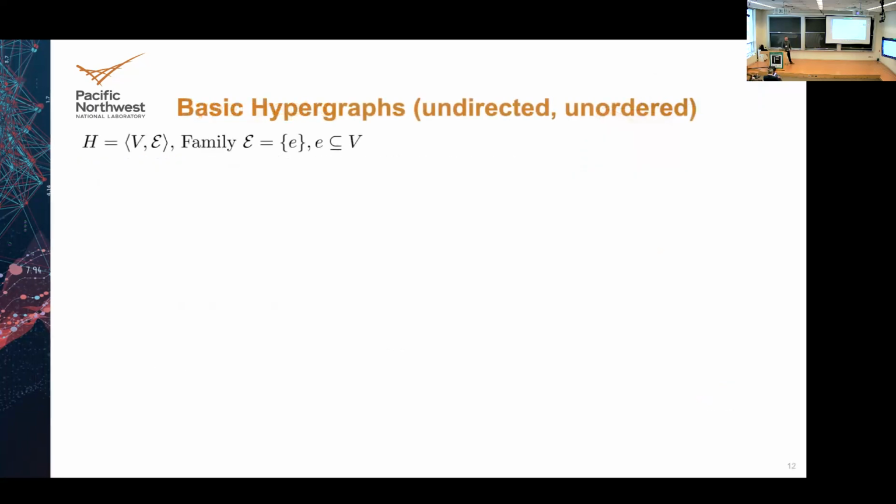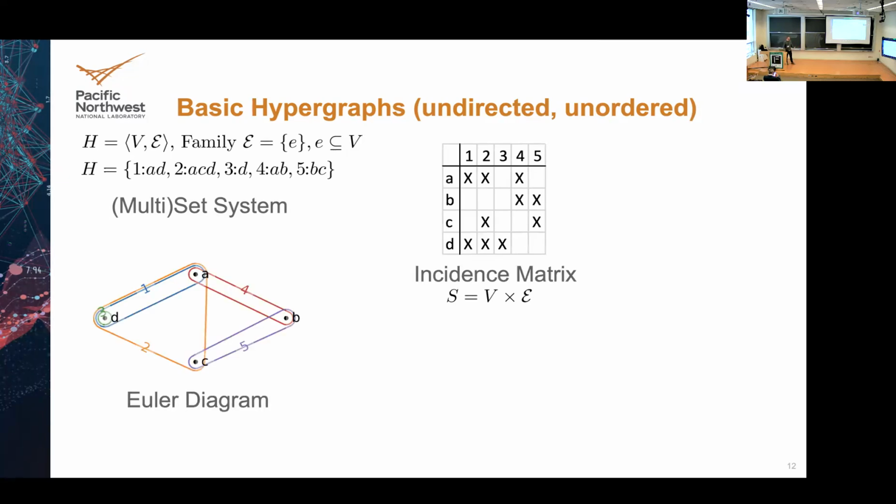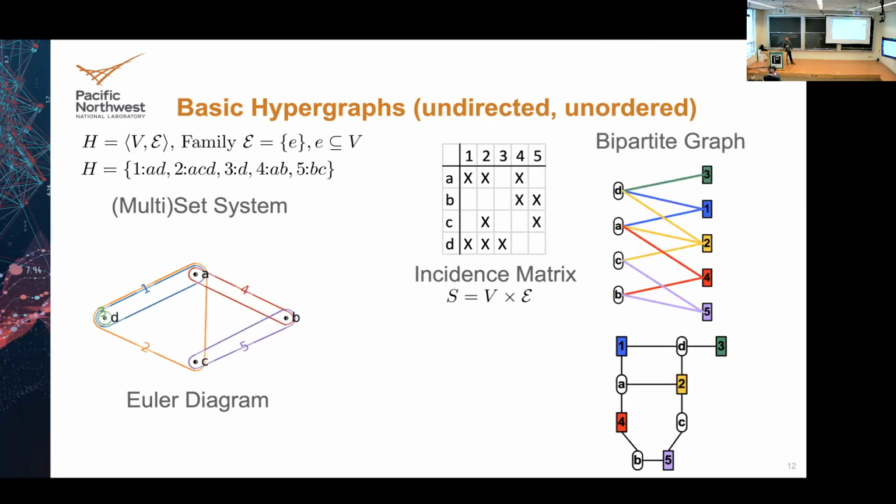Now we need to go from this hypergraph to simplicial complexes. How do we do that? There's a bunch of different natural representations of a hypergraph, which Cliff went over earlier today. We can treat them as a multi-set system where you have indexed sets, right? So AD, ACD, these are your hyperedges. We can also treat these as an incidence matrix where your columns are your hyperedges. So column 1 has AD, so that is a hyperedge. We can do Euler diagrams, which are the common representation. We can also do bipartite graphs.